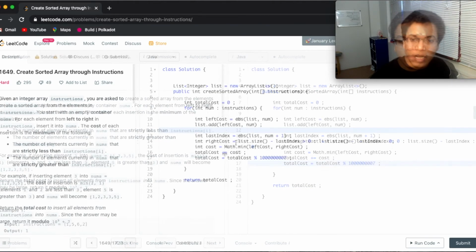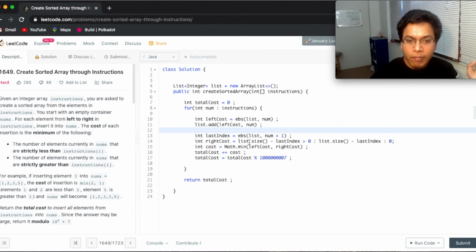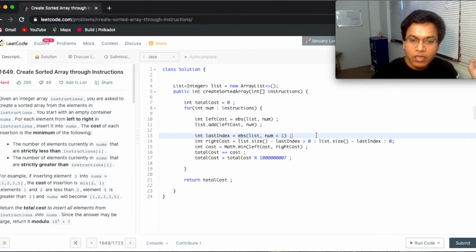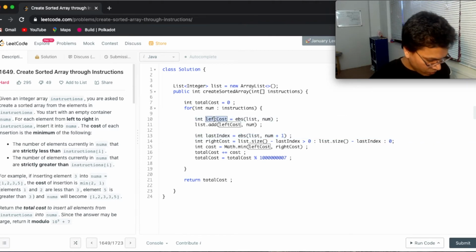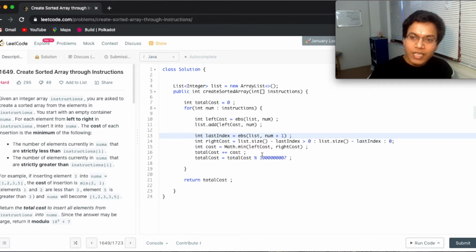Fine. Let's do a little more optimization here. If you see this last index, we are doing EBS on list and num plus 1. What we can do is actually pass the first index, the left cost, to the method to search for the last index of that number, beginning from the left cost. So this is one optimization I would do.